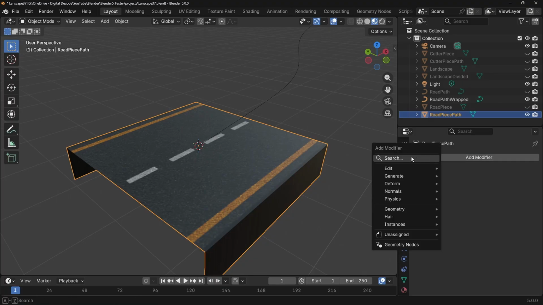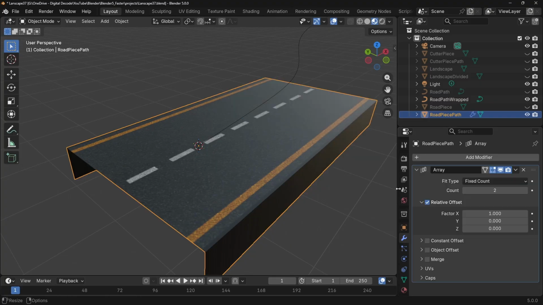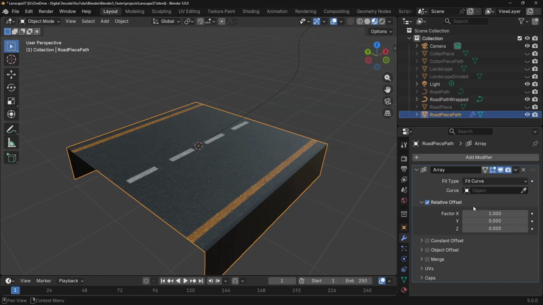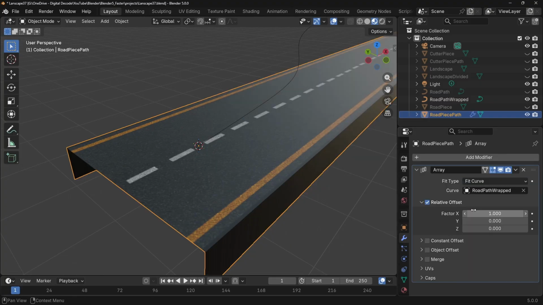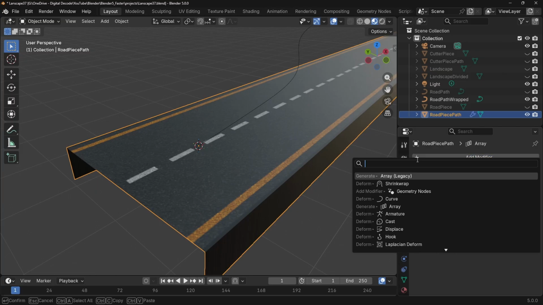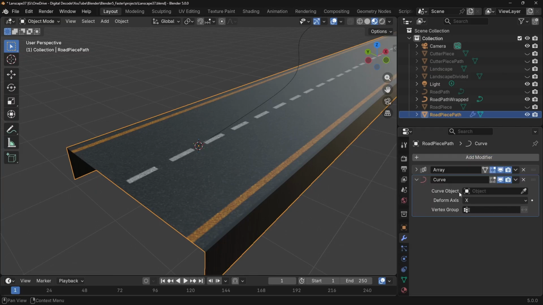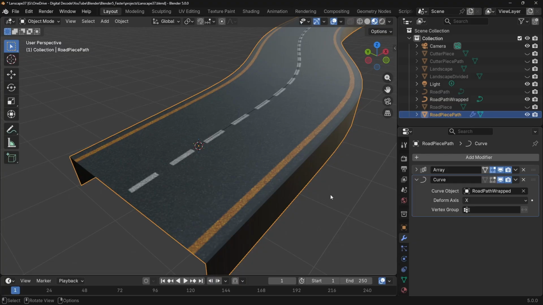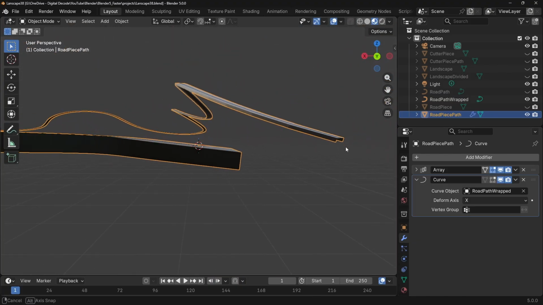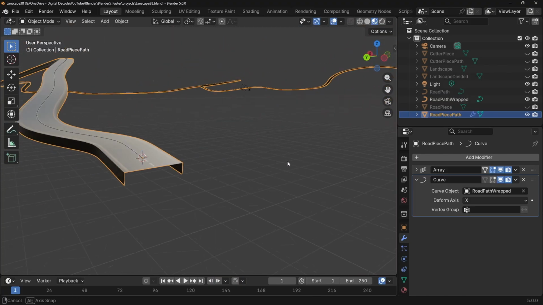We're going to add a modifier, search, and find the Array Legacy modifier. We want to do Fit Curve. Select the Road Path Wrapped. Then minimize the modifier on the top left here. Then add modifier, search Curve. Then the curve object is the Road Path Wrapped. And if we zoom out a bit, we should see that our road is now fitting really nicely to the path. And it seems to be.